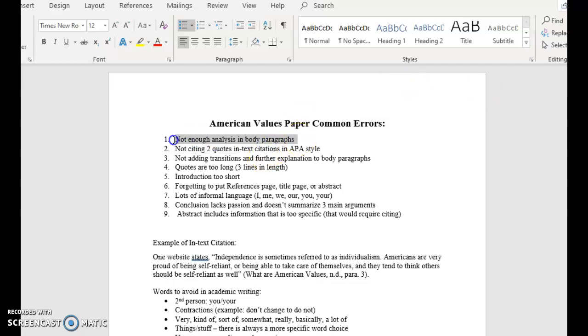So a lot of times students don't include enough analysis in the body paragraphs. Remember, for each quote, the rubric states that you should have 2 to 3 sentences. That means you probably should have at least 3 full lines of analysis where you are saying what the definition shows, defining it in your own words, what the example proves about America and about our values. So again, 2 to 3 sentences, usually at least 2 full lines. If you can go 3 lines, that's great, but at least 2 full lines of analysis per quote.